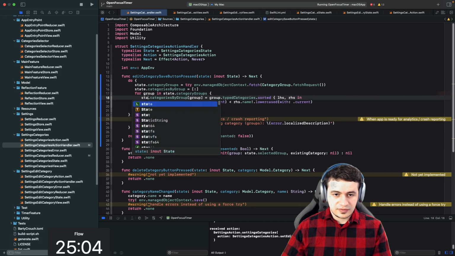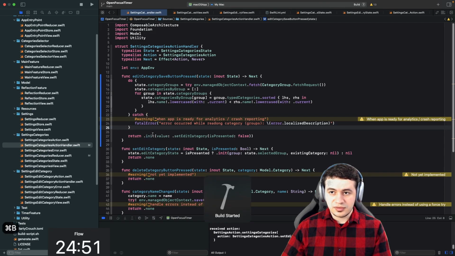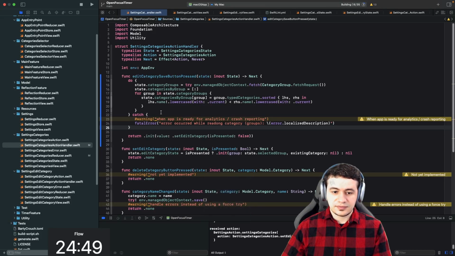State. Everything else should be pretty much the same. And error handling, yeah, I'll keep it that way as well. But this should build. Let's check that first. Otherwise we might have to import some things. But it looks like it's building. Yes, so let's run it.